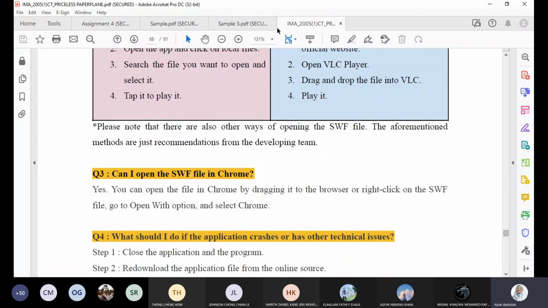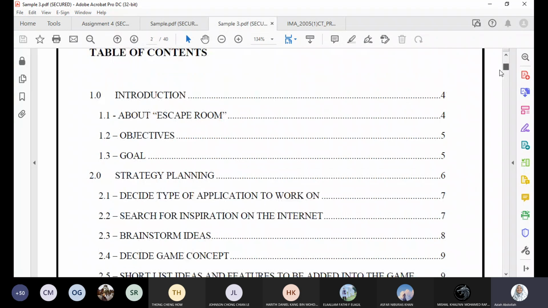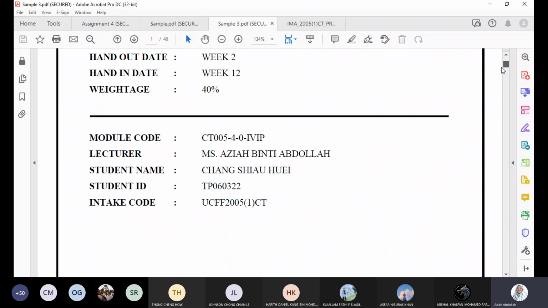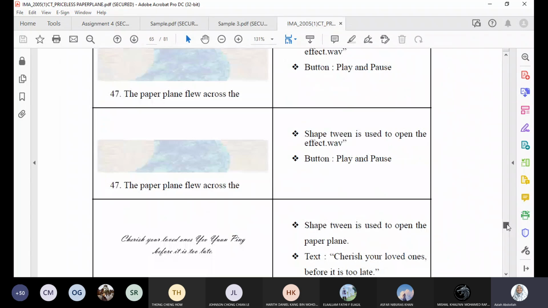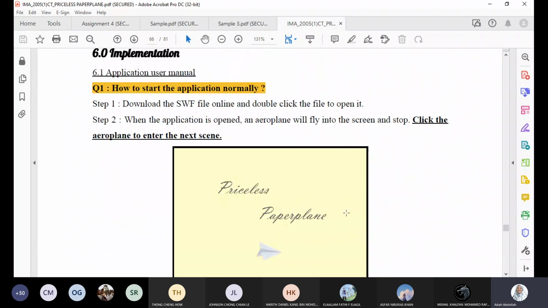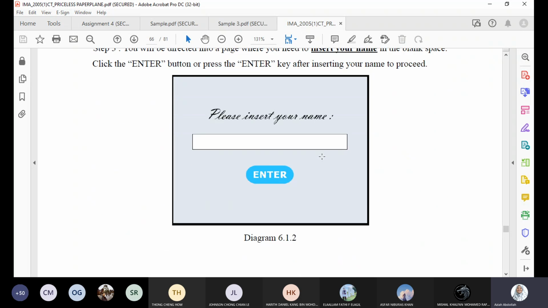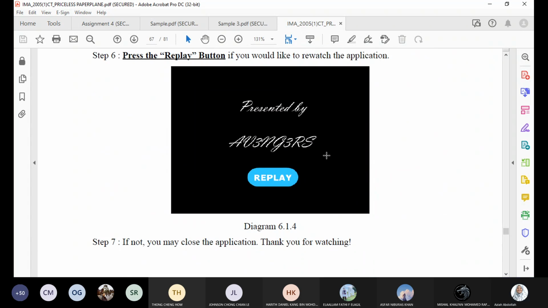So these students, this is the sample from the IVIP. They learn something during the IMA, during the third semester, they create a very good user manual for me. So here is the user manual. You explain one by one how to use your application.